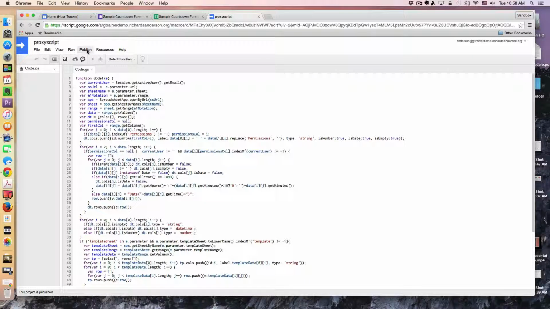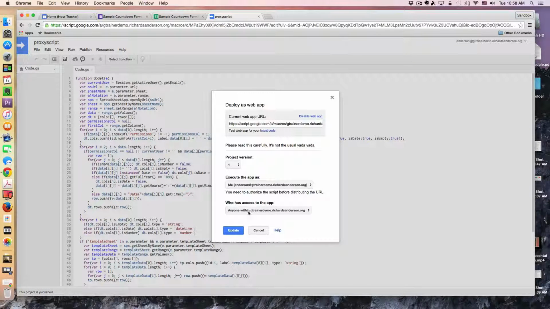And then once you've done that, you come over to Publish, and then you need to deploy it as a web app. So you click Publish, deploy as a web app. Make sure you're executing the function as yourself, but then allow anyone within your organization to run the app, or have access to the app, essentially. And once you do that, you'll be given a URL like this, and you'll need this when you're configuring the awesome table. So keep this in mind. We're gonna go look at the configuration of the awesome table right now.